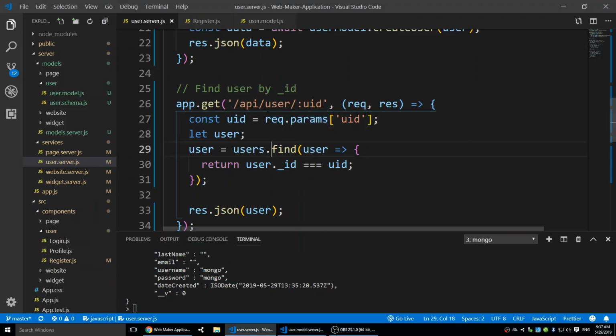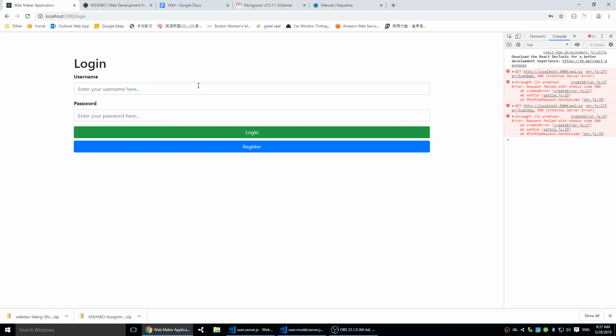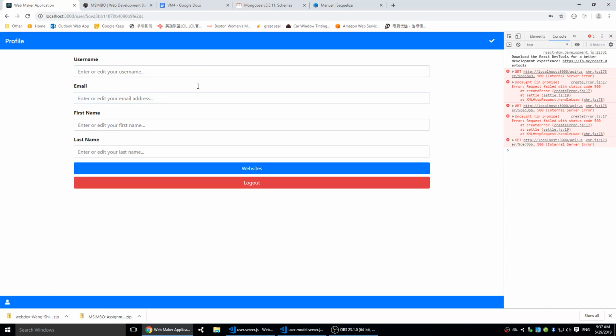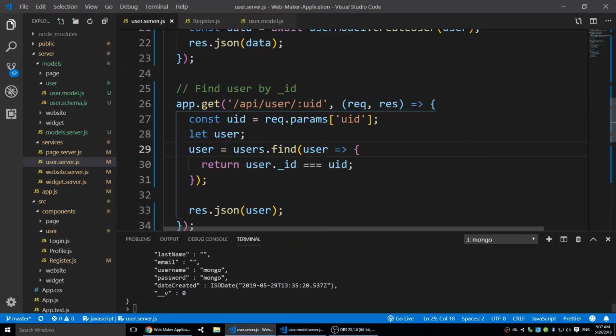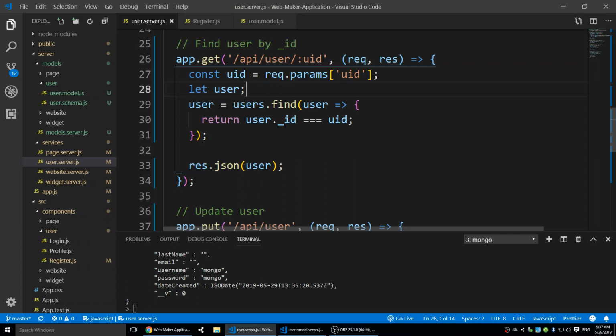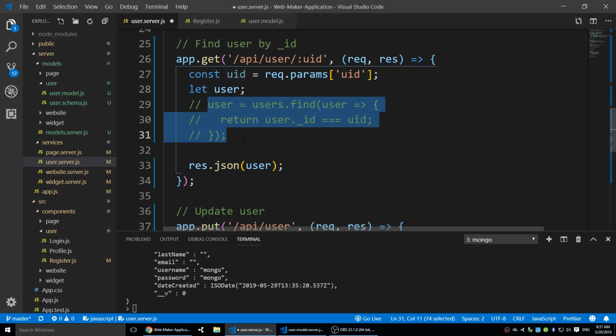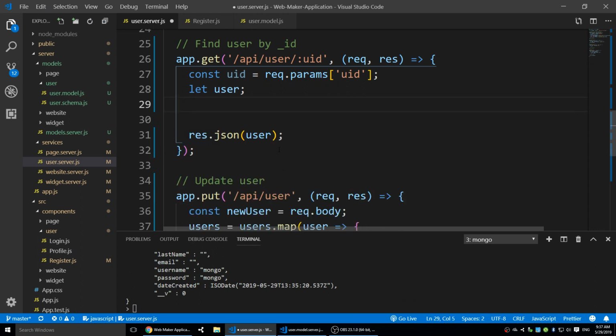So find the user by ID. This is the function we use to find the user information, to show the information of this user. So we're going to need to rewrite it. We're getting the ID from the request parameter. It's still the same. Anything coming from a request should be the same. And this one, user equals user.find, looking for the user inside the array, is going to be rewritten. We cannot find a user from the array. The user should come from the server side.